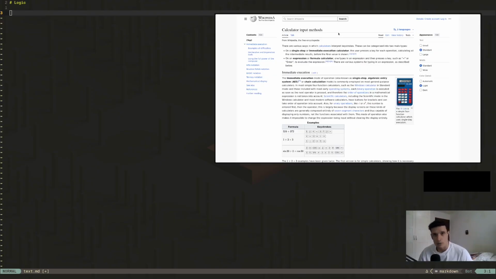This is important. I want to clarify first which type of calculator we're going to build. We're going to build this one, a single step or immediate execution calculator. The user presses a key for each operation, calculating all the intermediate results before the final value is shown. You might say, well, that's bad. I mean, that's not a calculator we use nowadays. Well, maybe not, maybe you might use it. I use it in my work, so it doesn't matter. What I'm trying to say is that it's going to be a very, very simple calculator with the immediate execution.